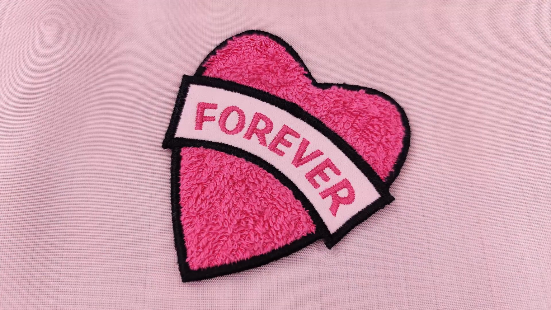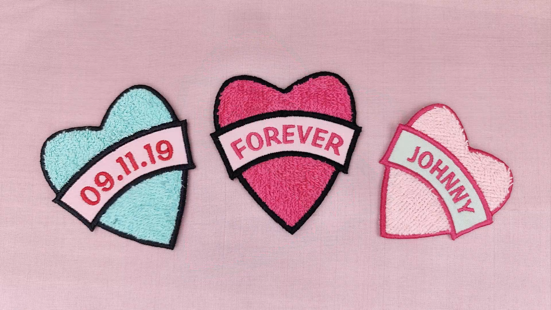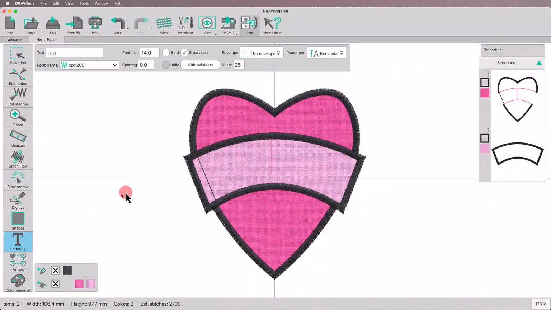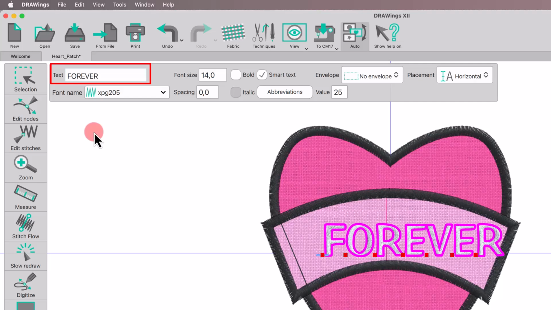Now it's time to add a personalized message. It can either be the name of your loved one, a special date, or a message. So, start the lettering tool and click inside the banner to set the starting point of the text. I'm typing the word forever in capital letters.